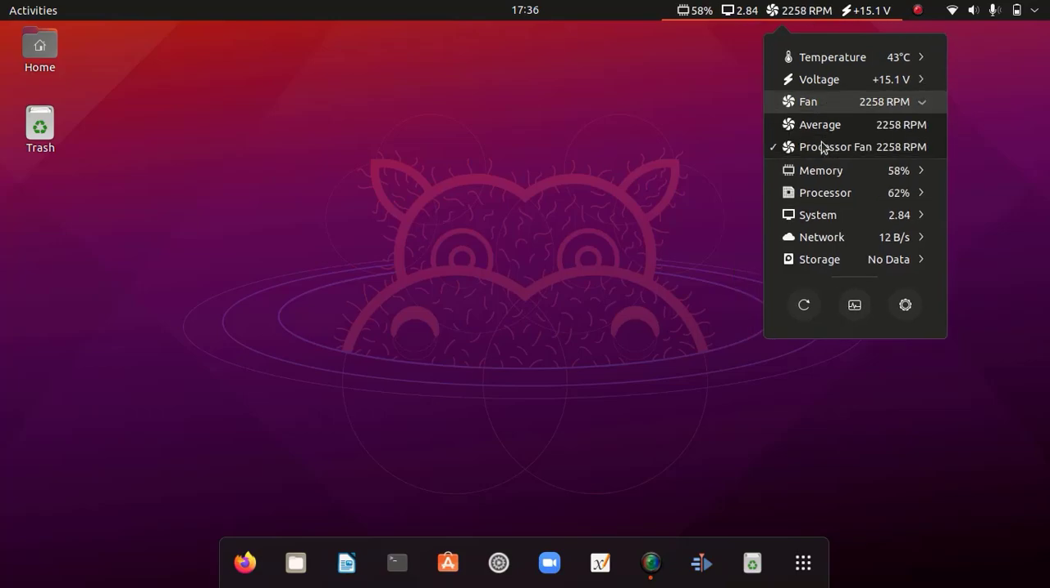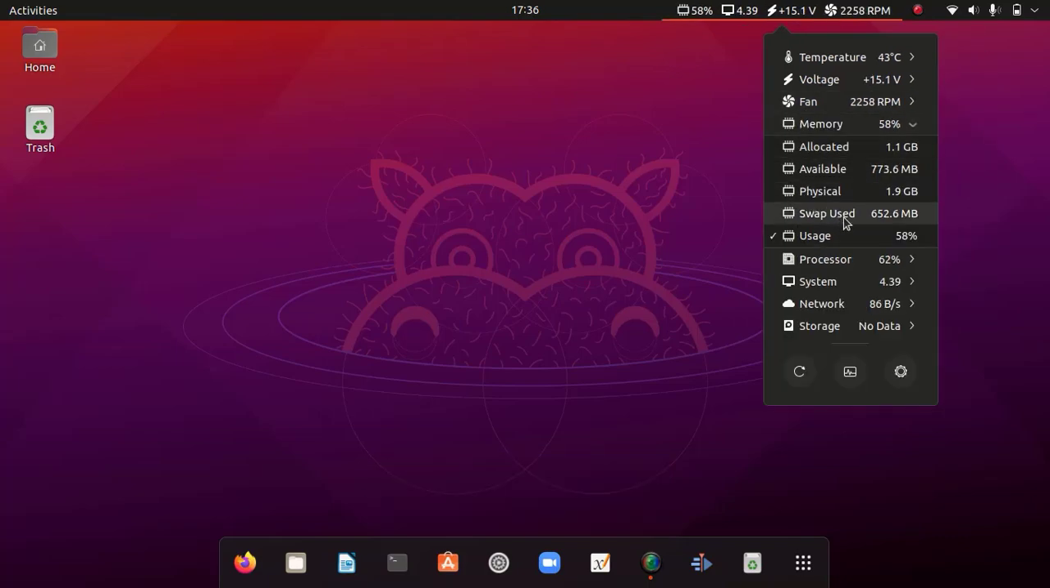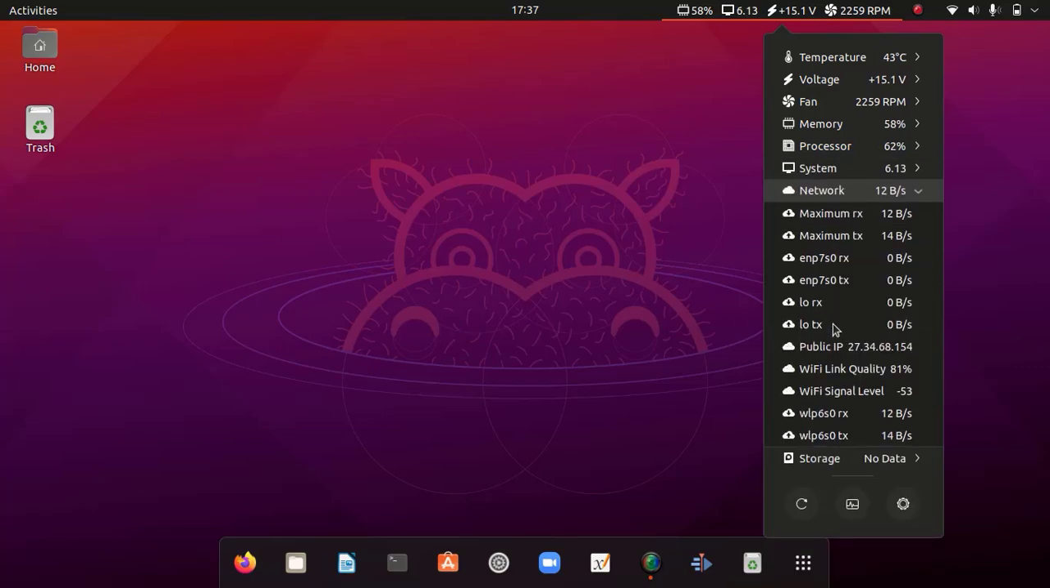And fan. There we have fan speed. Since I'm on a laptop, only the processor fan is available in my system, and you can see its speed there, which is currently 2257 RPM. It is right now displayed in the panel. And memory usage, swap, and the physical memory, and the usage, there you can see. Also the processor load and network usage and many more.